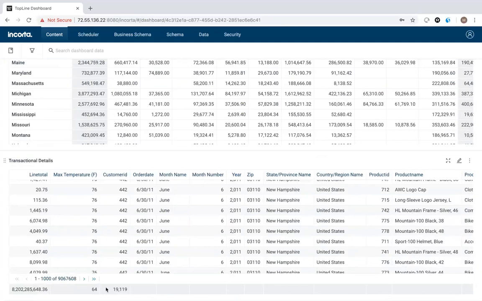I can scroll through them 1,000 at a time. That's what these arrows do here on the bottom. It's $8.2 billion in revenue. This is 64-degree average temperature where I get things sold. There's 19,000 distinct customer IDs. But all 9 million are there.